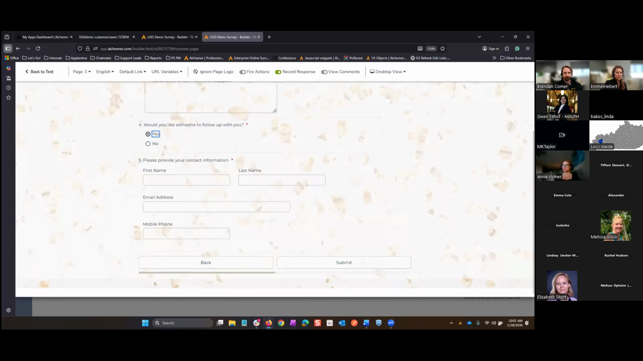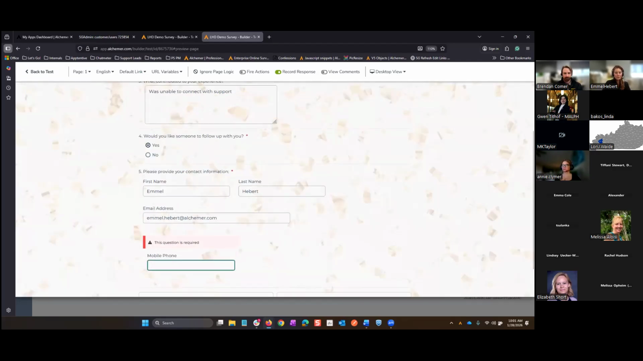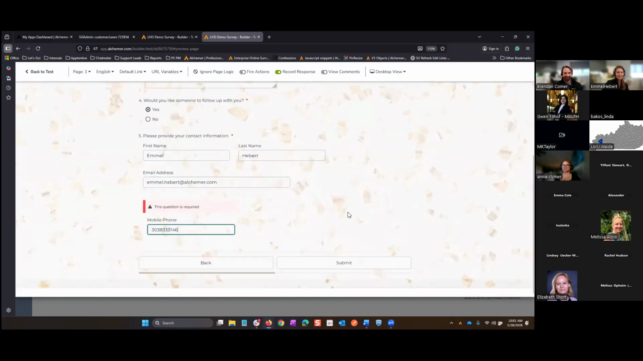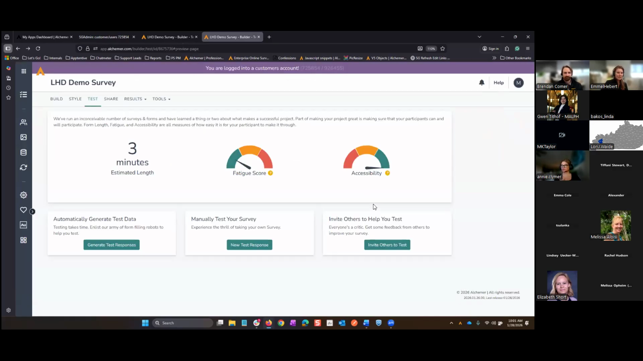Yes. And now we have the ability to provide that contact information. I can provide my email address and hit submit. And I need to provide my phone number. So you are going to see my old phone number from when I was back using landlines. And now I can move forward in my survey. So you can see that we do have answer validation in our questions as well. So that's how we can manually test our survey.